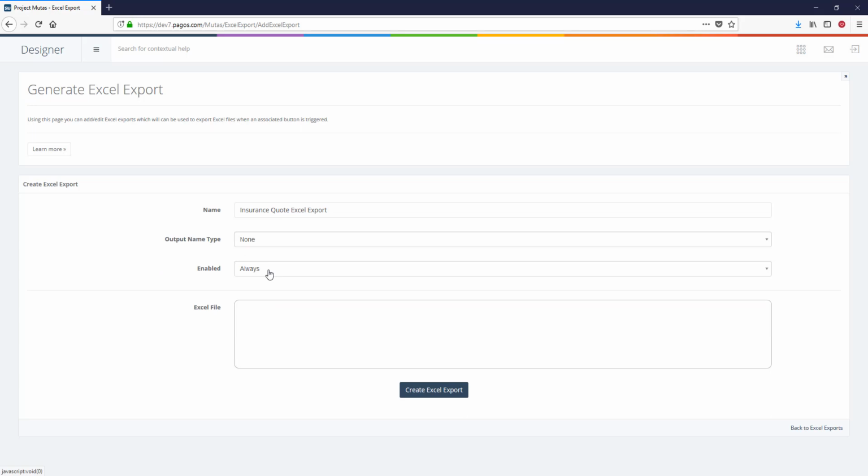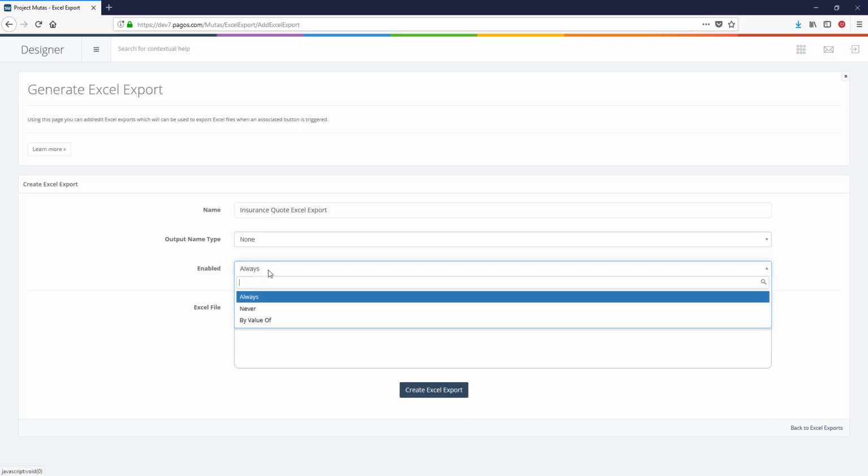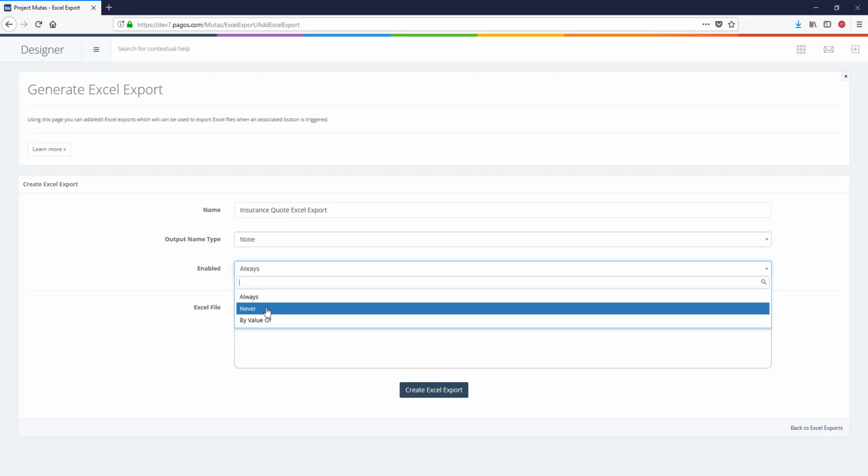The enabled control determines whether this action will be active. Always will make this operation trigger whenever a user activates the underlying action. Selecting Never will prevent this from triggering indefinitely.